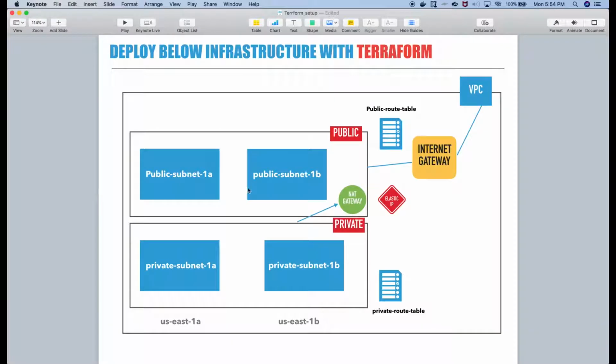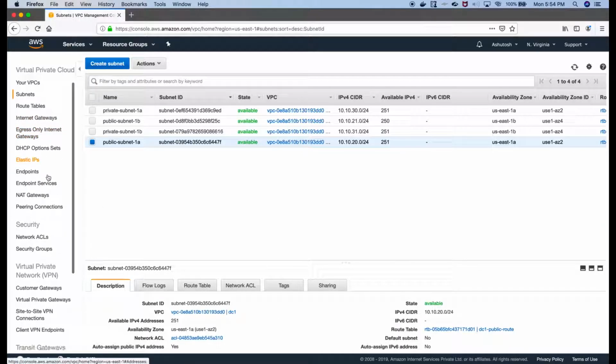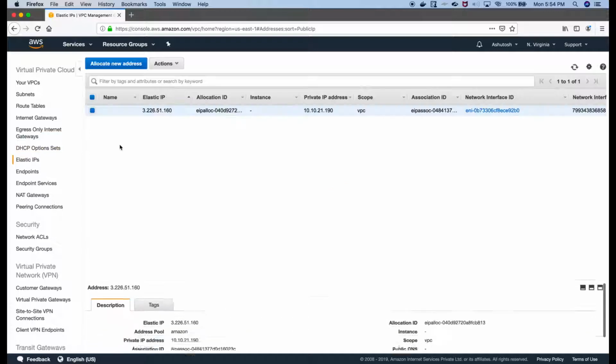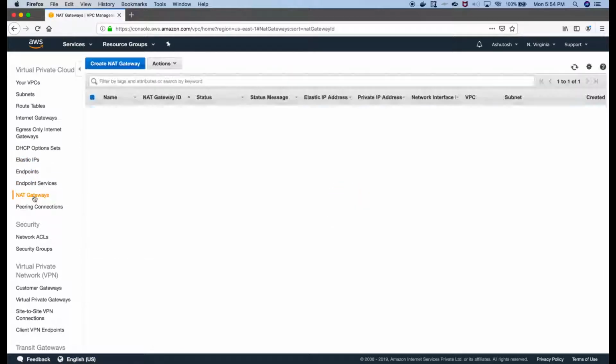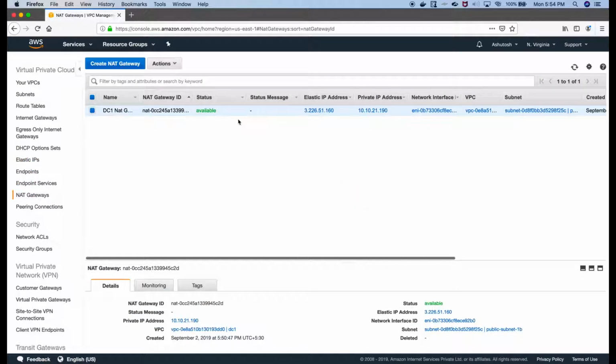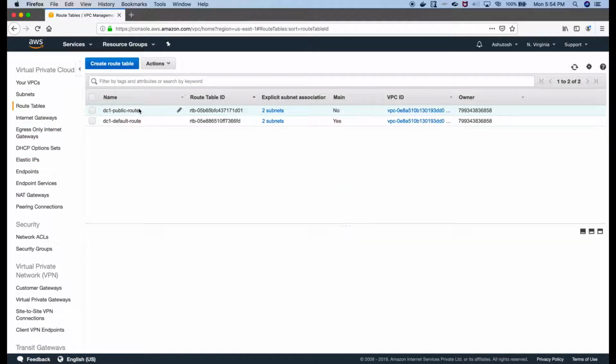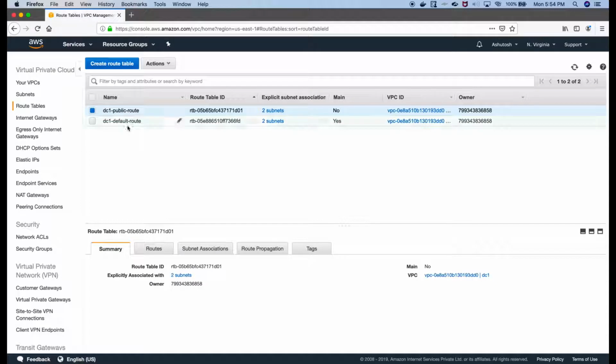Okay, so this is our subnet. Then let's say we have our elastic IP, should be here. Yes, we have the elastic IP. And then what else? We have NAT gateway. Yes, we have NAT gateway, right? At the last, the route tables should be two. Perfect. Public route and the default route, which is private.